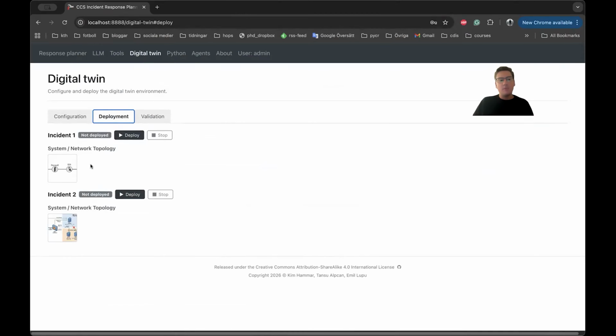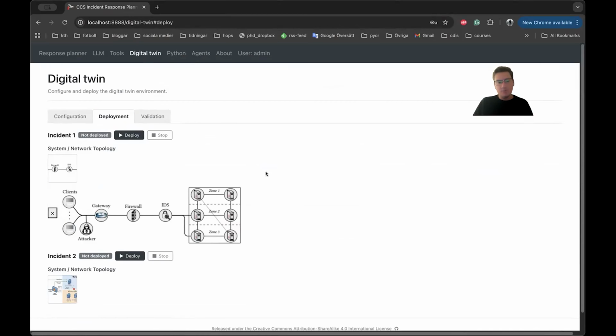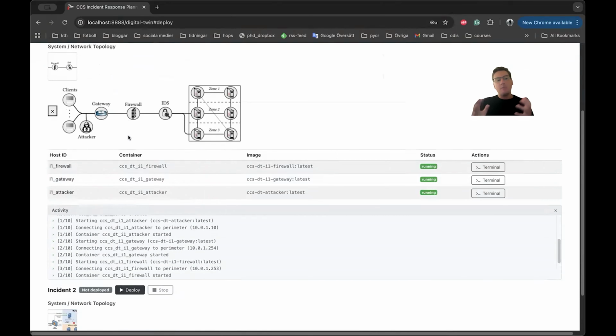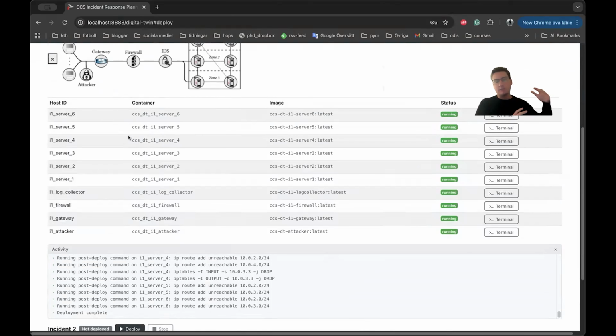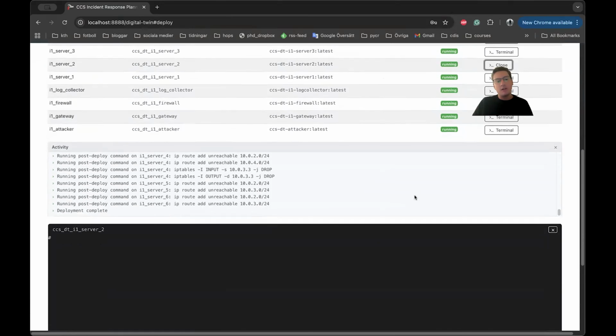So as an example, here we have a cloud-based infrastructure, and to deploy a digital twin of this infrastructure, we simply click on this button here. And what happens behind the scenes is that it then takes the containers and virtual machines from the cloud environment and deploys them in a virtual network. And that virtual network then provides a safe environment where the agents can access the terminal and they can run commands in order to investigate the incident and look for signs of compromise.